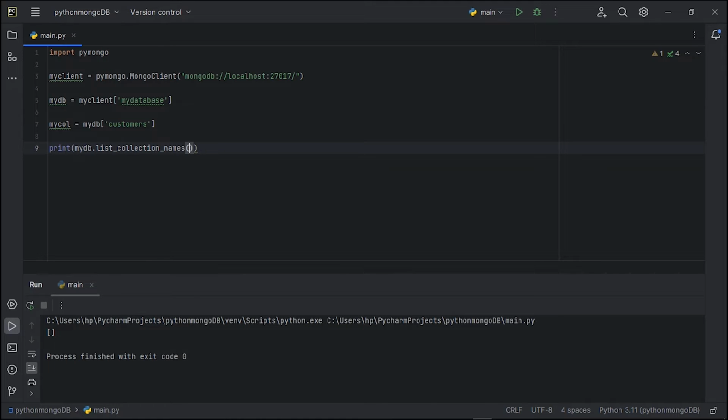So basically, let me talk about how you can insert into a collection. Remember, a document in MongoDB is the same as a record in an SQL database. So when I say document, just know that it is a record, just like in the SQL database. A collection is like a table, and a document is like a record.